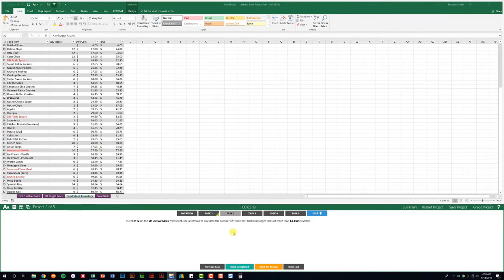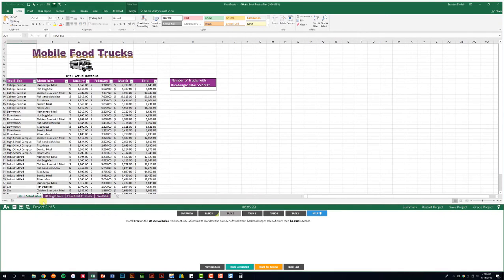Task 2 wants us to go to Q1 Actual Sales, so we'll go ahead and click that tab down here at the bottom. And in H2, what it wants us to do is create a formula that will calculate the number of trucks that had hamburger sales and had sales of more than 2,500 in the month of March. And so in this question are two identifiers that tell us that we want to choose COUNTIFS. The first one is hamburger sales, and the second one is the $2,500. So we'll go ahead and put our cursor here in H12.